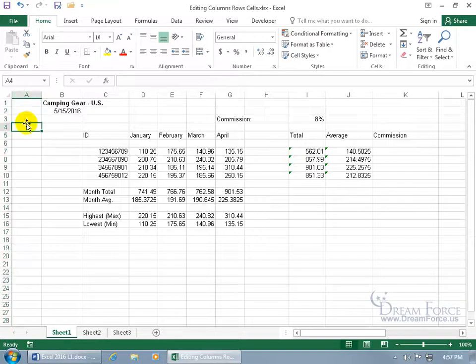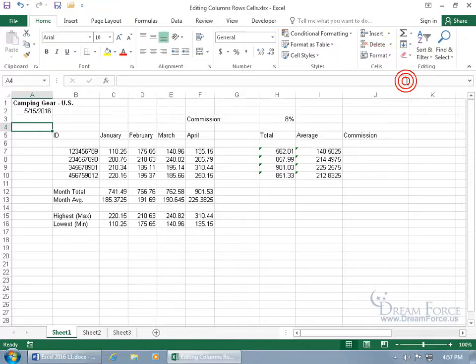Just click within the column and then come back up here to the cells group, click on delete by column. And we're back to where we started. You can also insert and delete rows.